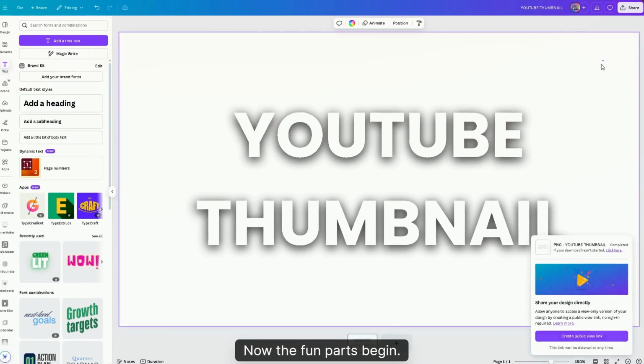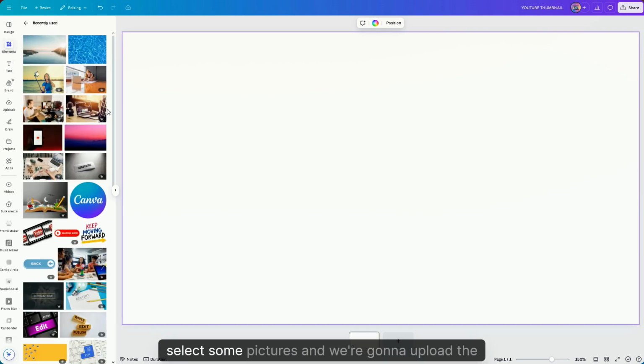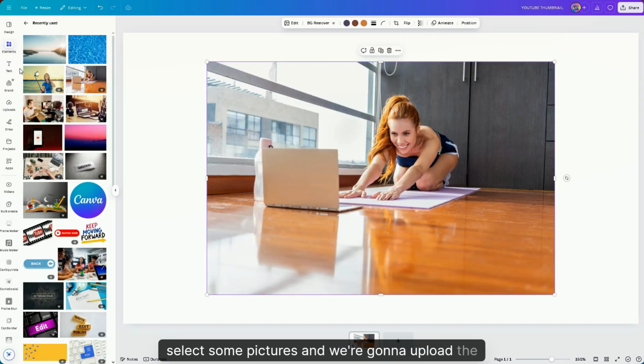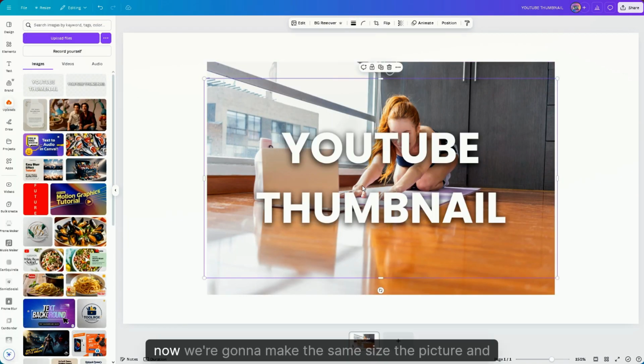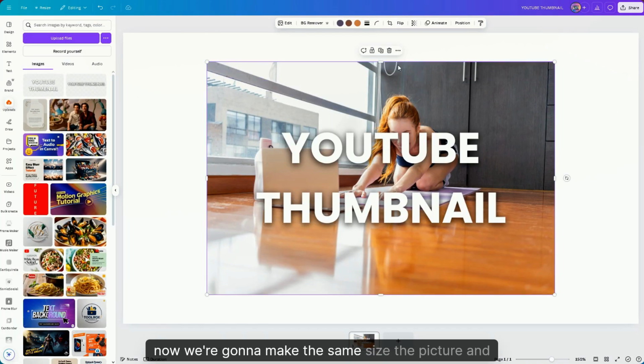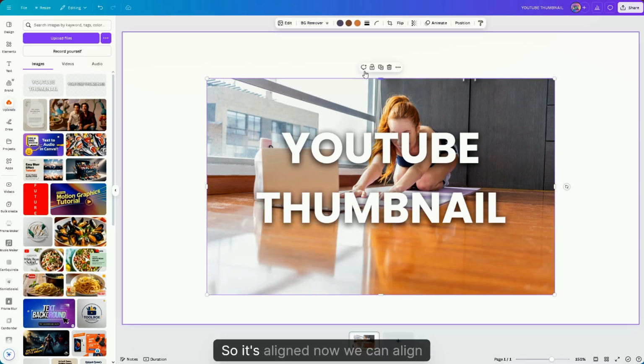Now the fun part begins. We're gonna delete this text. We're gonna go to elements, select some pictures. We're gonna upload the image we just downloaded and we're gonna insert it. Now we're gonna make the picture and the text the same size. As you can see, those two lines, so it's aligned now.